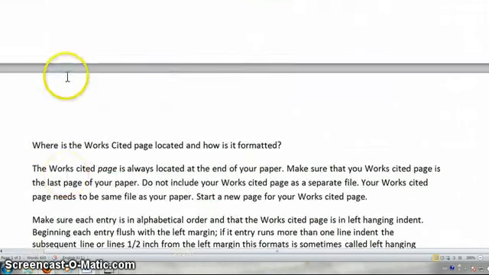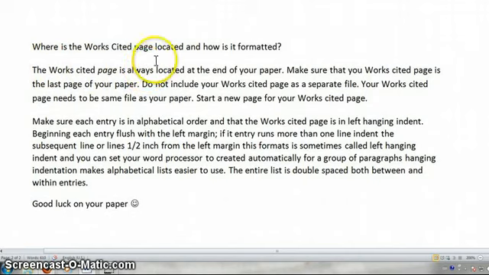Now, where is the Works Cited page located and how is it formatted? The Works Cited page is always located at the end of your paper. Make sure that your Works Cited page is the last page of your paper. Do not include your Works Cited page as a separate file. Your Works Cited page needs to be the same file as your paper. Start a new page for your Works Cited page.